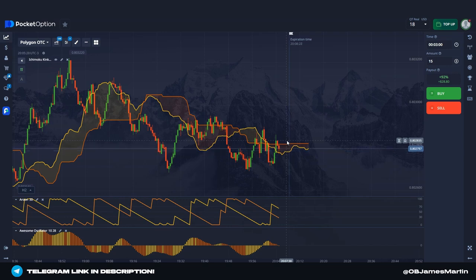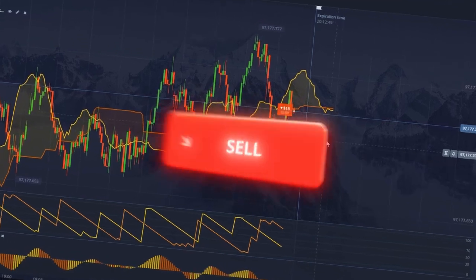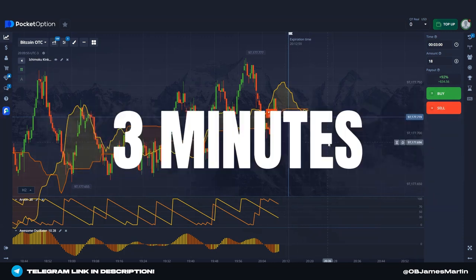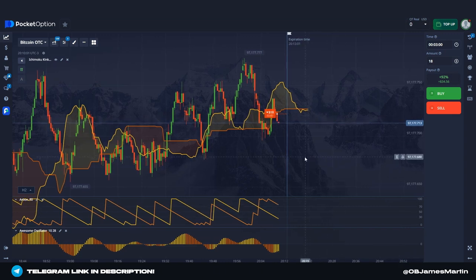Okay, let's go with our first one. I'm opening my first trade for the maximum amount, that is $18. I set a time for the trade for 3 minutes, guys, and open a trade for sell using the sell button, the red button. And to do this, I press the red button. It may seem complicated to you, but in fact, this strategy works as simply as possible.